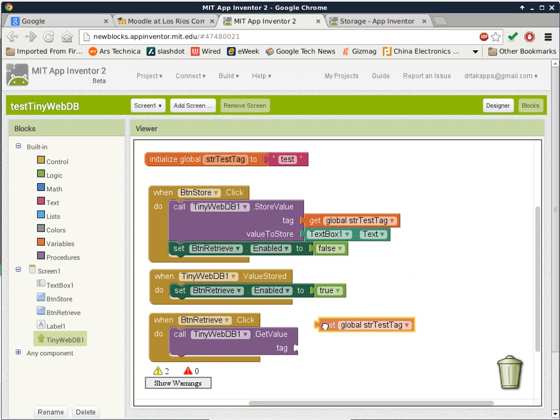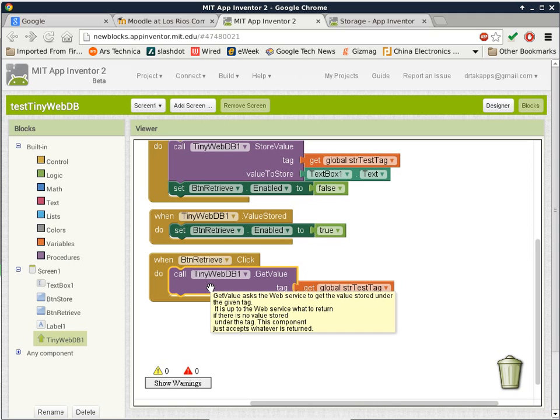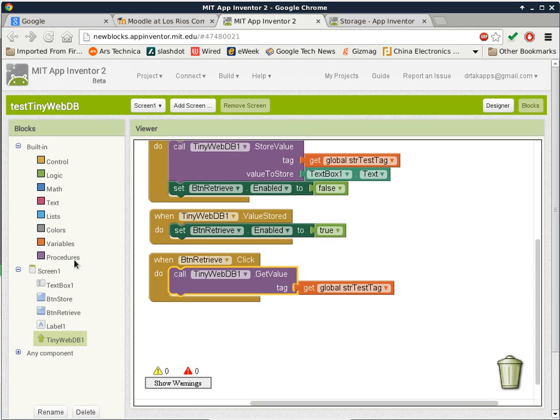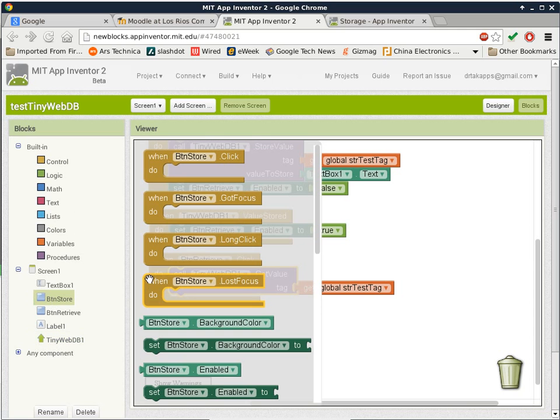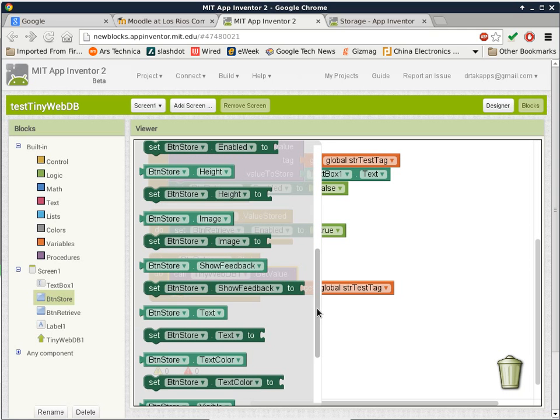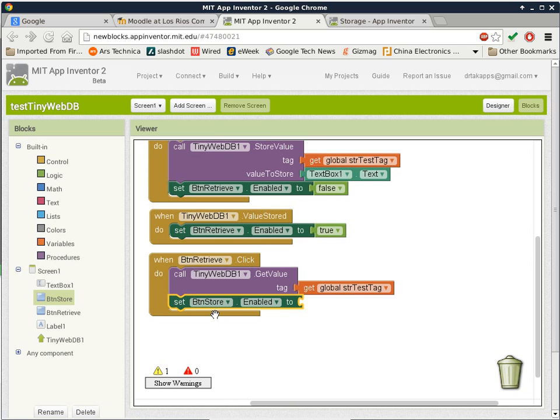So that means if I put anything after this block here, after this purple block, it may or may not be able to get the value, because the value is being retrieved at this point. In other words, this block is just starting the operation to retrieve the value. So while that is in place, I can go to button store and say, since I'm retrieving the value right now, it doesn't make any sense to try to store another value at this very same moment. So I can now turn off the store button by setting the enable flag to false.